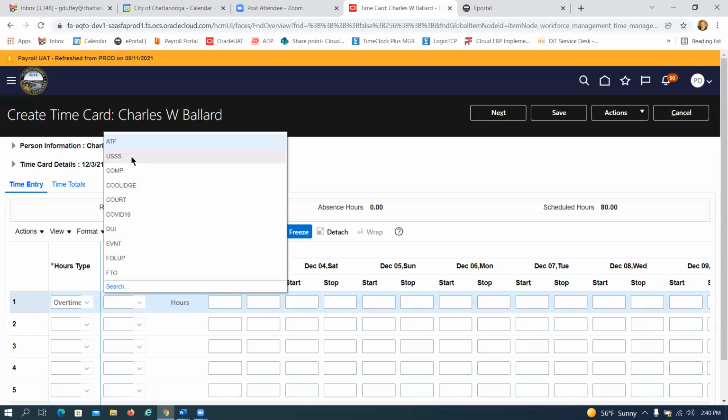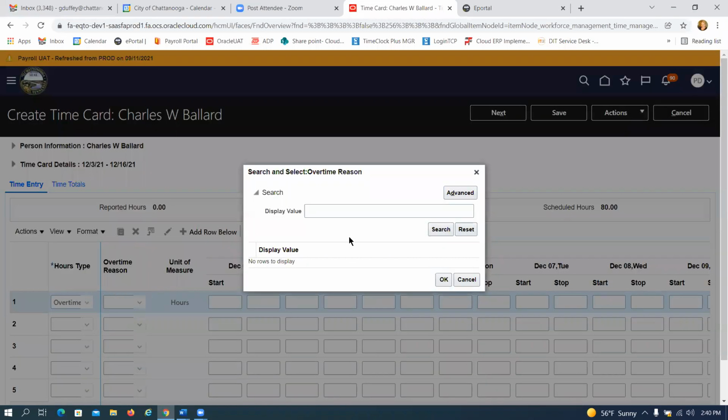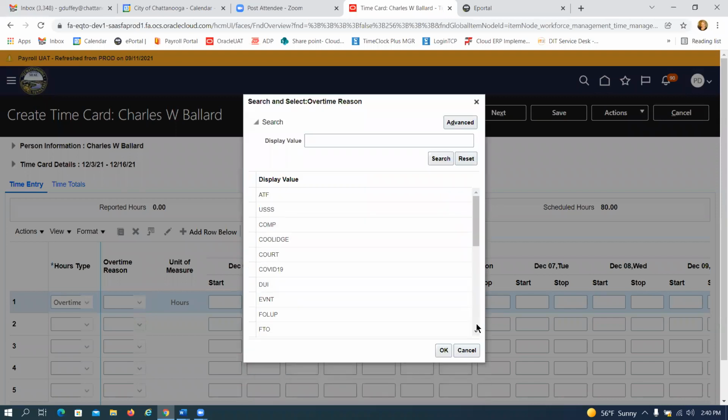And then select from the list what they're going to be working on. So if they're working an event, they would select event. If it's not showing on the list here, as they scroll down, then select search at the bottom. And then select search here, and it'll give you the full list.